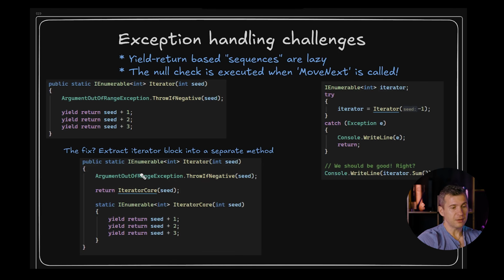So what's the fix? The fix is to extract the iterator block into a helper method. Our original method will eagerly validate the arguments and call a nested method. So when this method is called, we will immediately execute the argument validation logic and throw the exception eagerly. And only after that, we will call the iterator block and produce a lazily generated sequence.